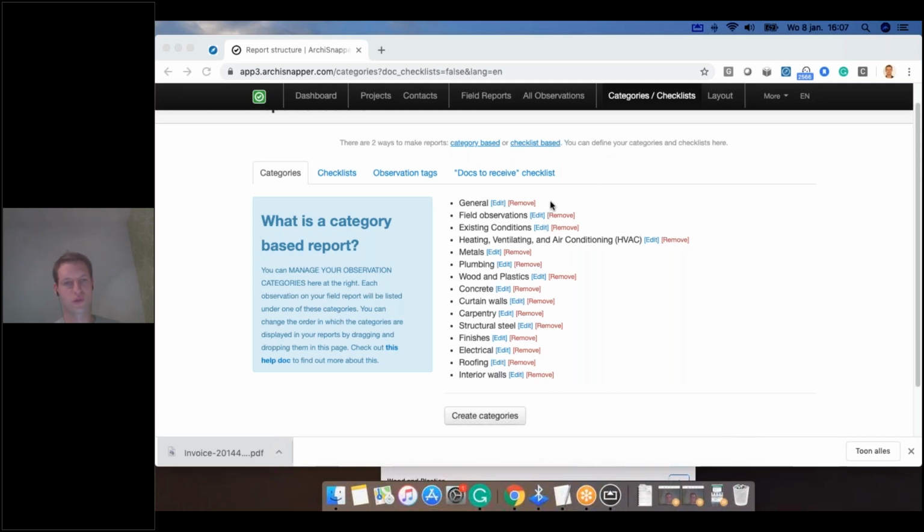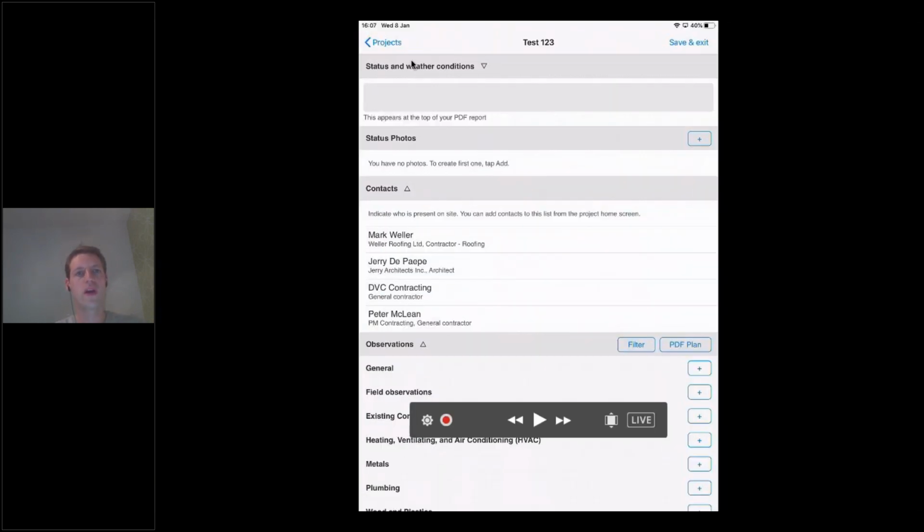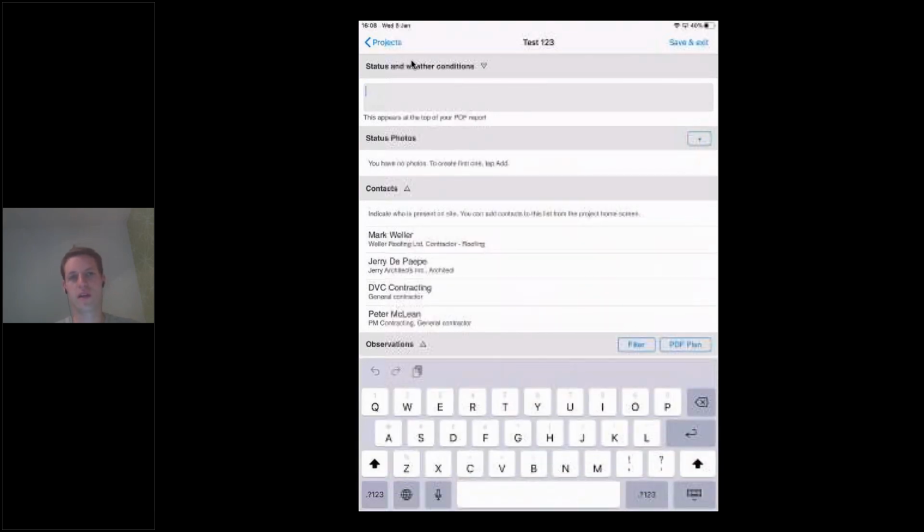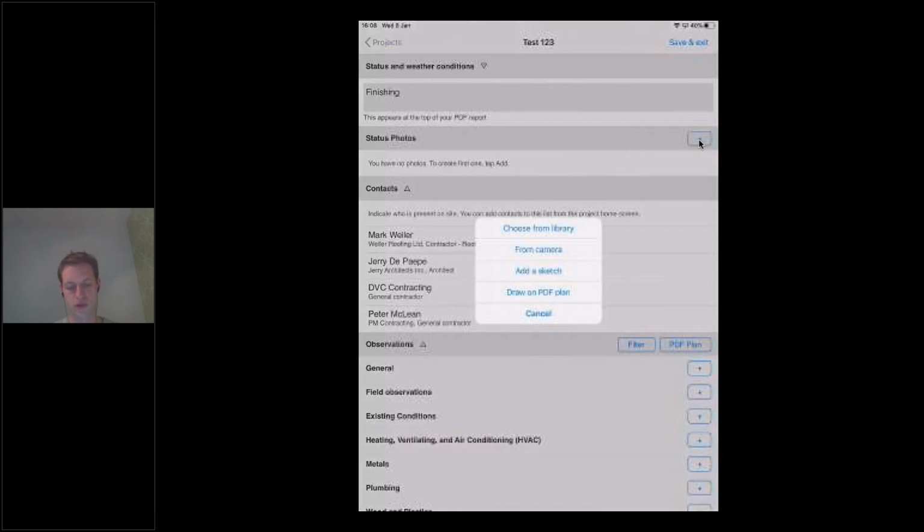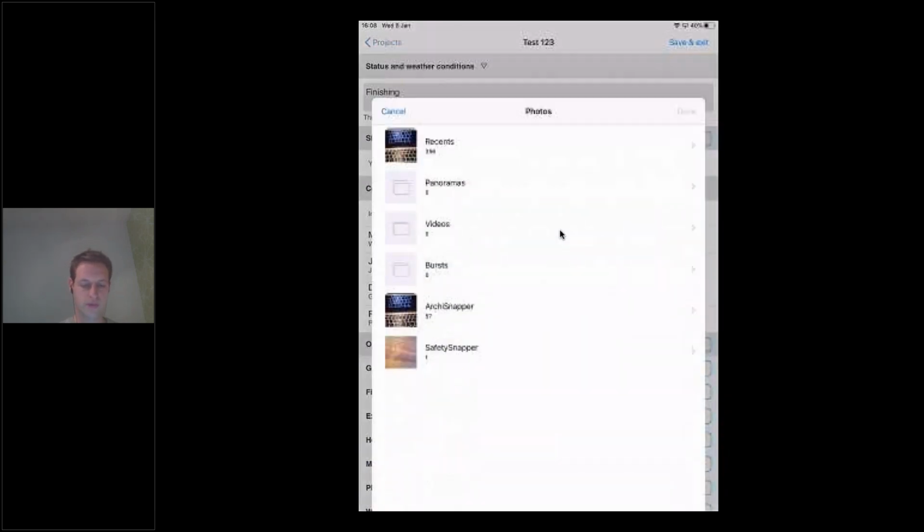So I'm going to do the tour now. So I'm here in my app and I'm going to create one field report. So here we have the status, like the project status or the weather conditions. We could, for example, say this is a project that is in the finishing stage, and we can add status pictures. Those pictures are general. They are general pictures, not of a certain issue, but general status pictures. So we can import them from the library or take them with the camera. I'm going to import one from the library now.